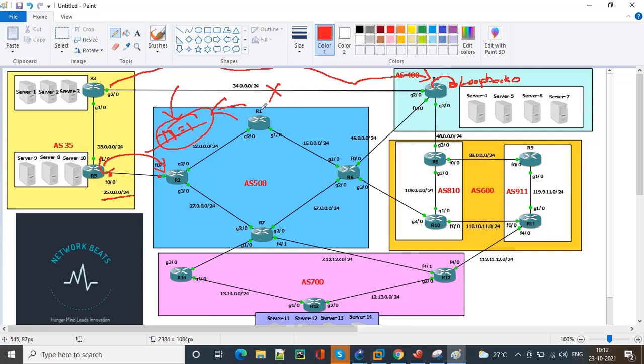But if you want to change that particular setting or tweak the parameters manually, you are still able to do it. That is what we are going to do in this lab, to check whether our eBGP connection is coming up or not. Okay, so let's get to the configuration.